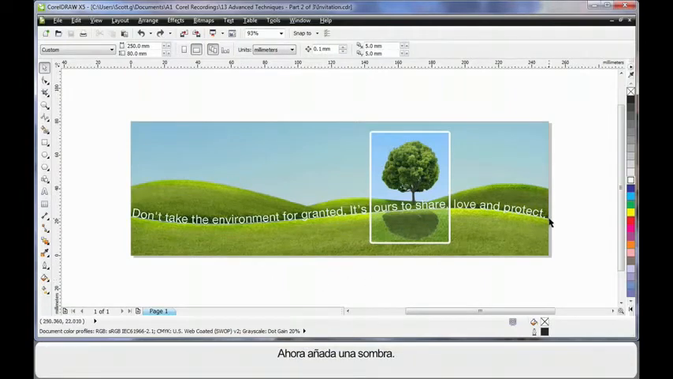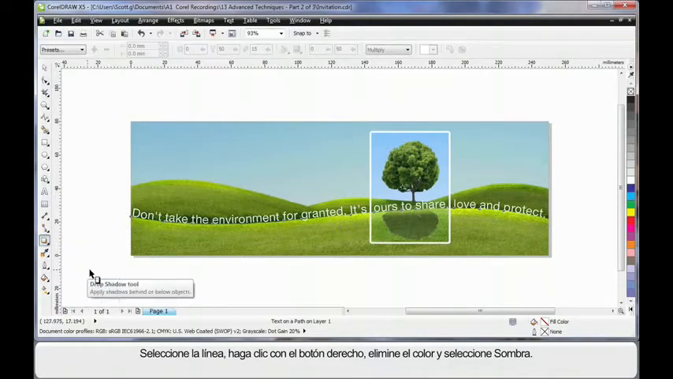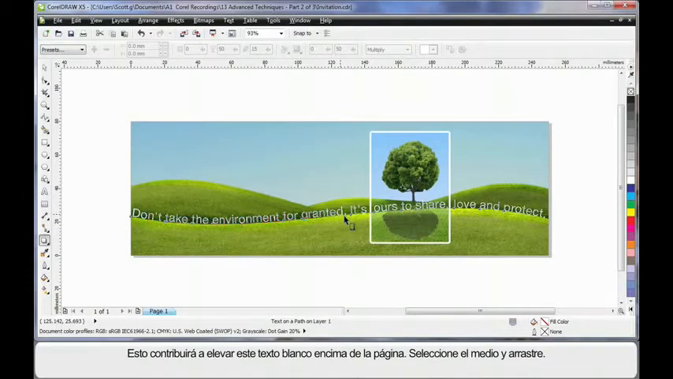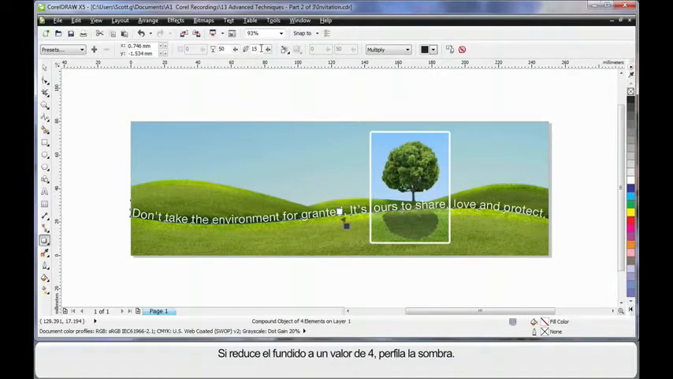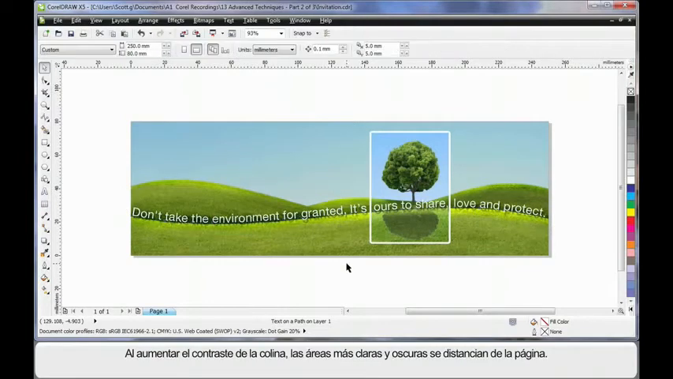We'll go ahead now and add a drop shadow. I'll first of all select the line, right click, remove the color, and come over and select the drop shadow tool. Now this will really help to kick this white text off the page. So select the middle, drag, always over accentuate a little, and then come back to where you think is about right. Now by lowering the feathering, say to a value of 4, that sharpens the shadow. And I think what we'll do is just select all the text and use the arrow key on my keyboard to arrow up a little. Now you can see the advantage of when in PhotoPaint we increase the contrast of the hill, so the lighter area and the darker area is really helping that to stand off the page.